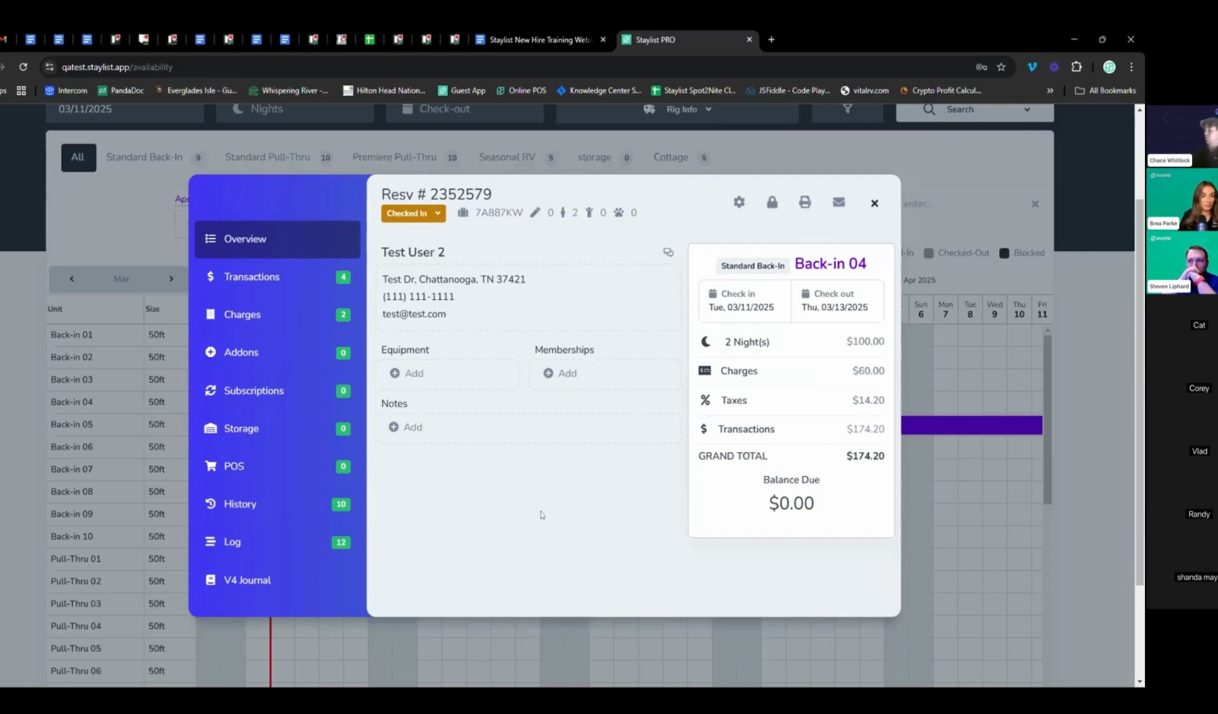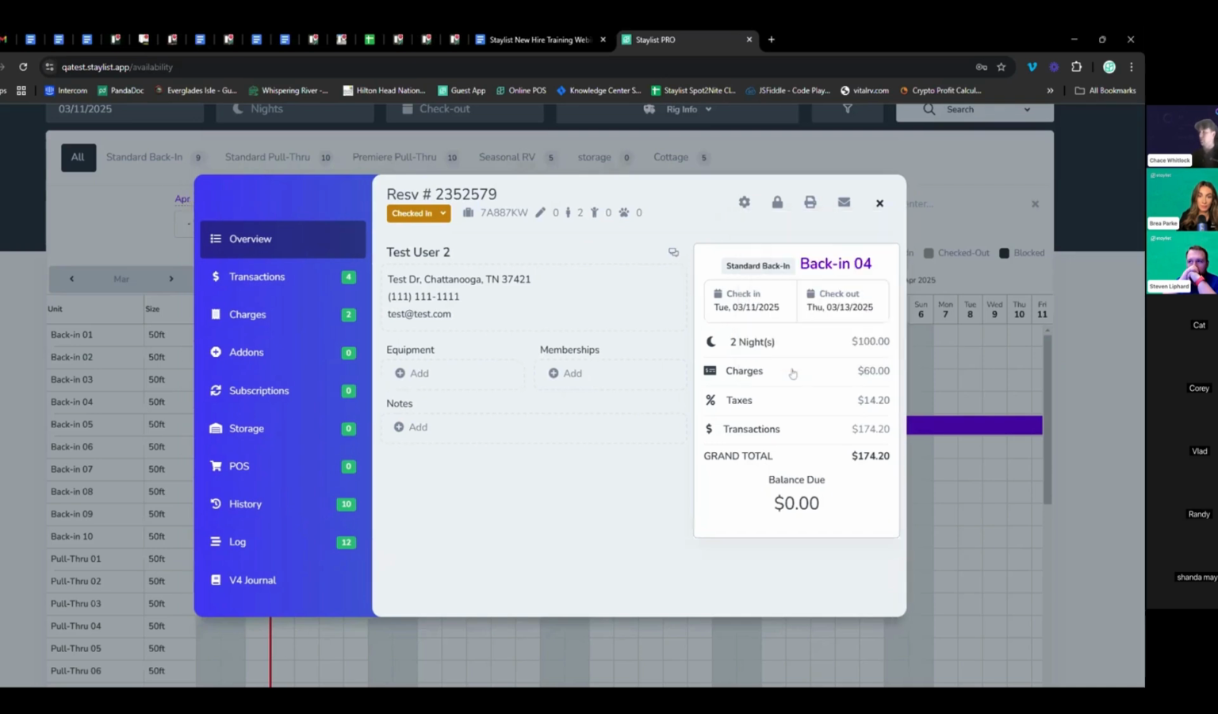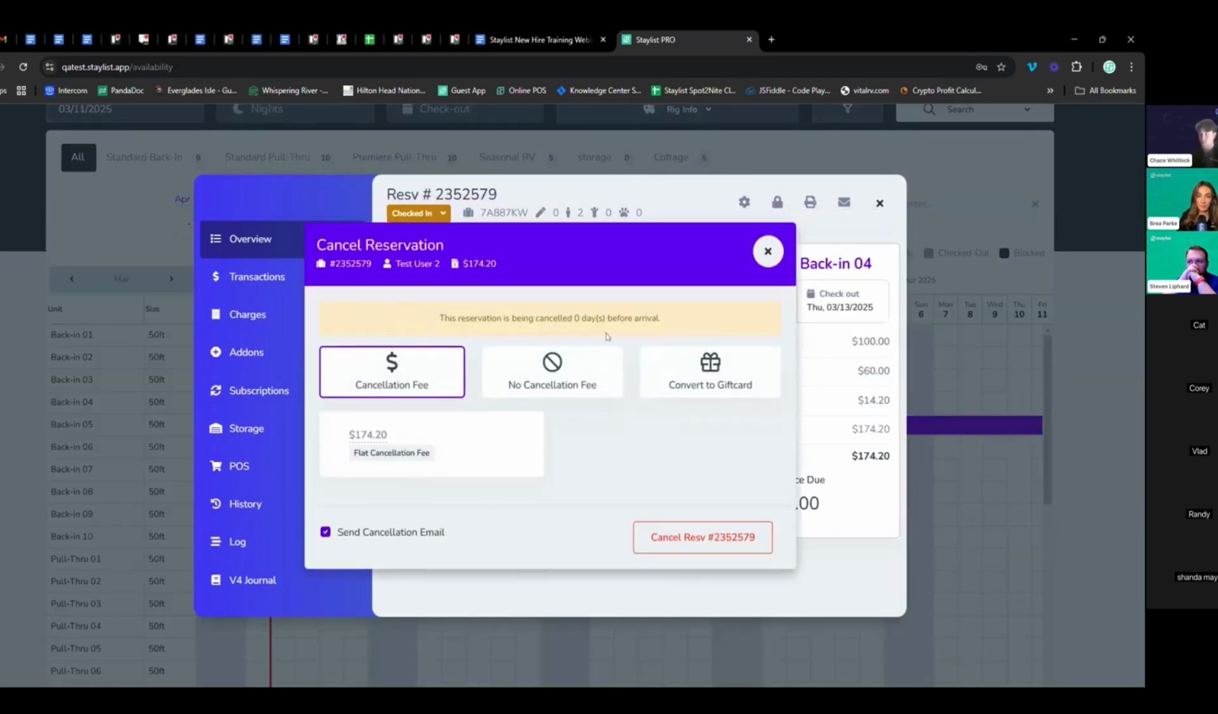So now what we're going to do is cancel that reservation again, and then go through different options for refunds. So just like Steven did, we're going to go up to the cog wheel and select cancel reservation. So this one is canceling the day of. So he is going to be paying for everything. He's not going to get a refund.